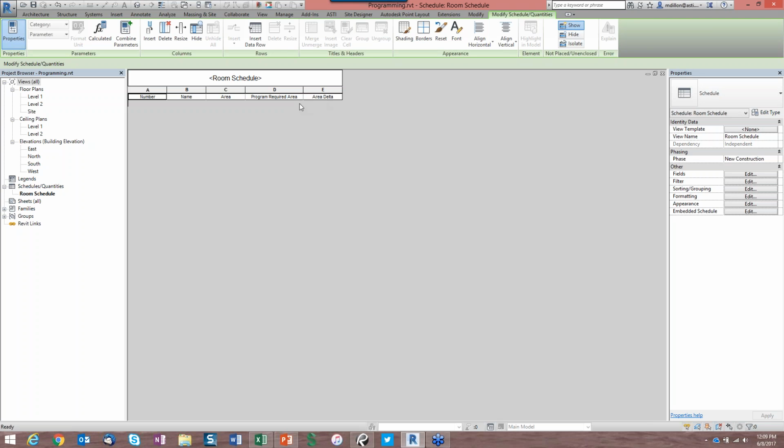It's a calculated value that simply subtracts the area from the required area, and if this number is greater than 0, I have not met my program requirements yet. This is just a little analysis tool.